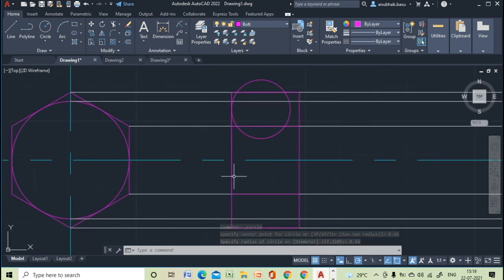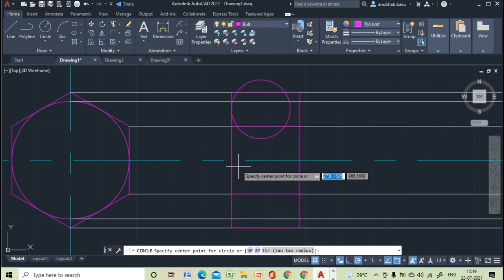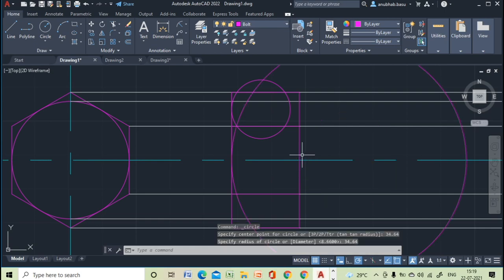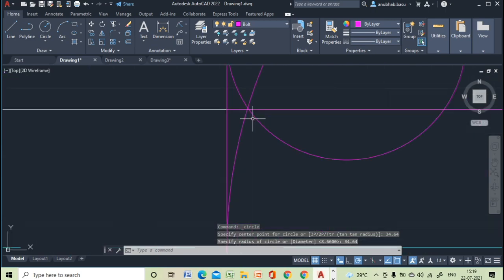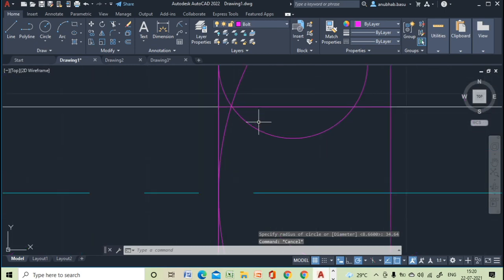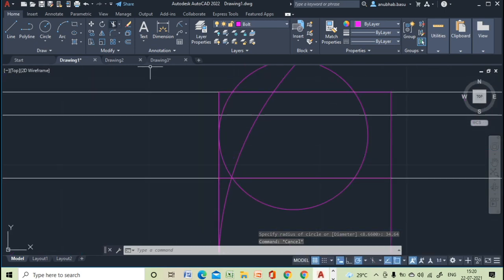Similarly, here also we will draw a circle whose dimension will be 34.64. And we will put the radius as 34.64. Okay, so this is our circle. Now we will trim the excess portions.